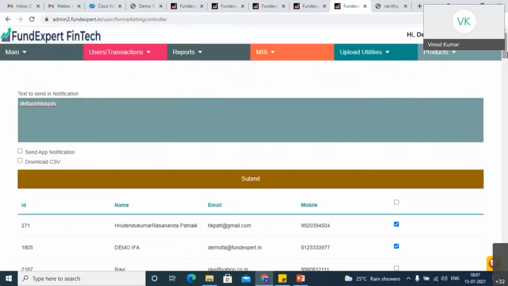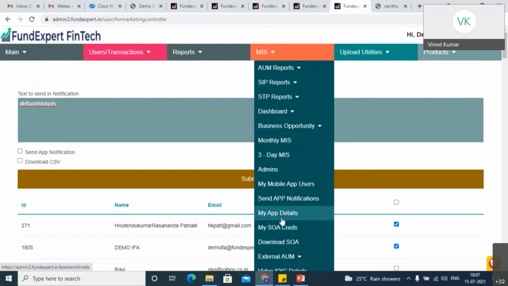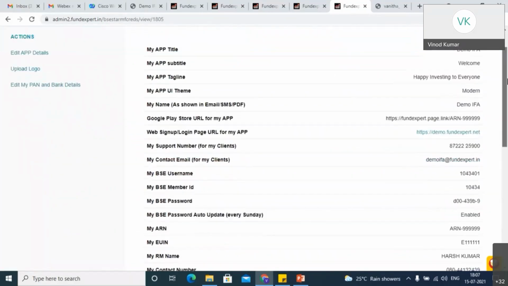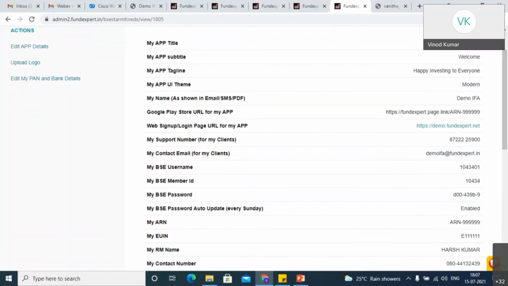Okay. Under my app details, this is another important feature here. Under my app details, you can see what your current app title, subtitle, and tagline are, and what type of theme you are having. Yesterday I showed you, right? You can change your theme as well.